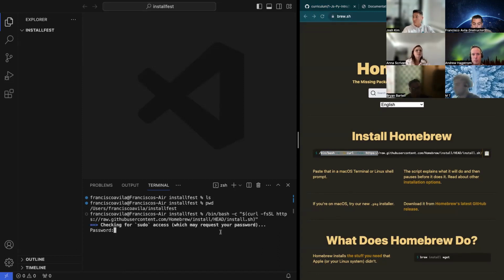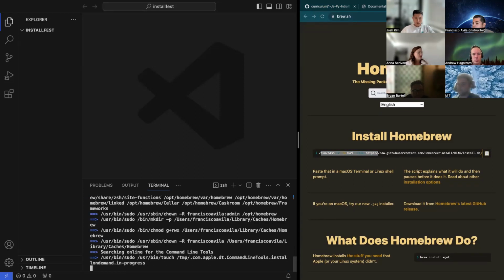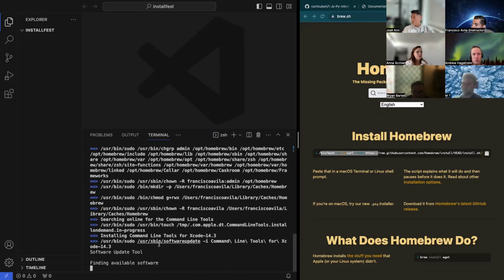It's going to ask me for my password. And this is called blind typing, right? When I click on the keyboard, you're going to see that nothing is actually showing up on my terminal. But it's actually registering what's happening. It's just not showing it to me. Okay. And then it's going to tell me about Xcode. It's going to tell me that it needs to install it. And there it goes, installing good old Homebrew. This may take a while.